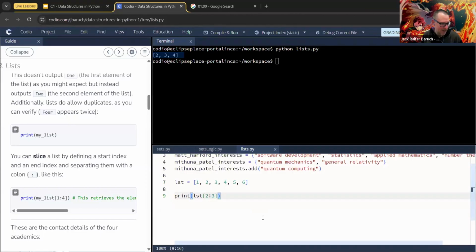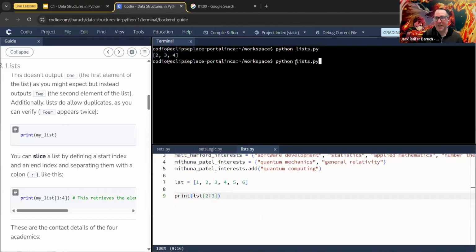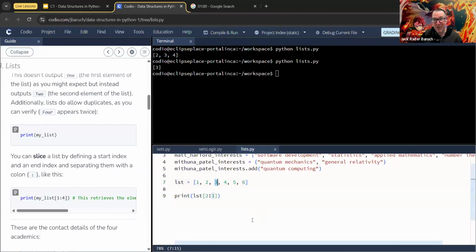So that's an interesting one. Let's actually run it and see what we get. That should only bring one number, which is going to be 3. The number at position 2, at index 2, because remember, it's going to stop right before this last.